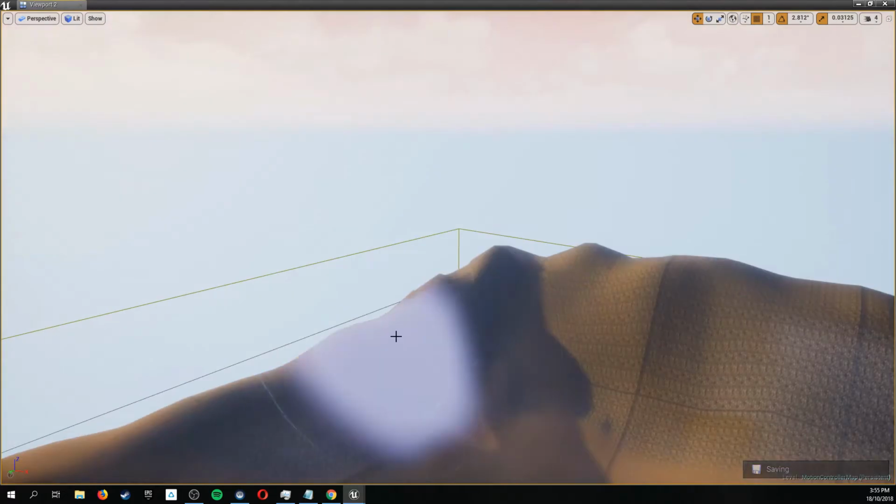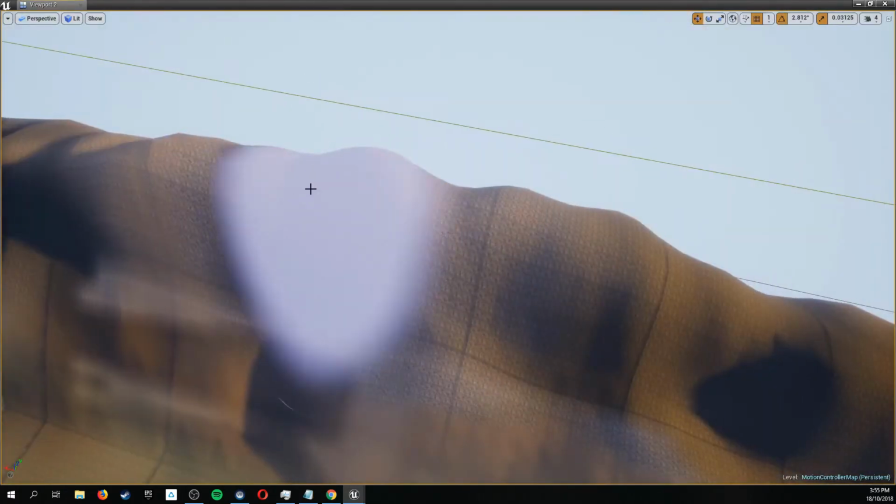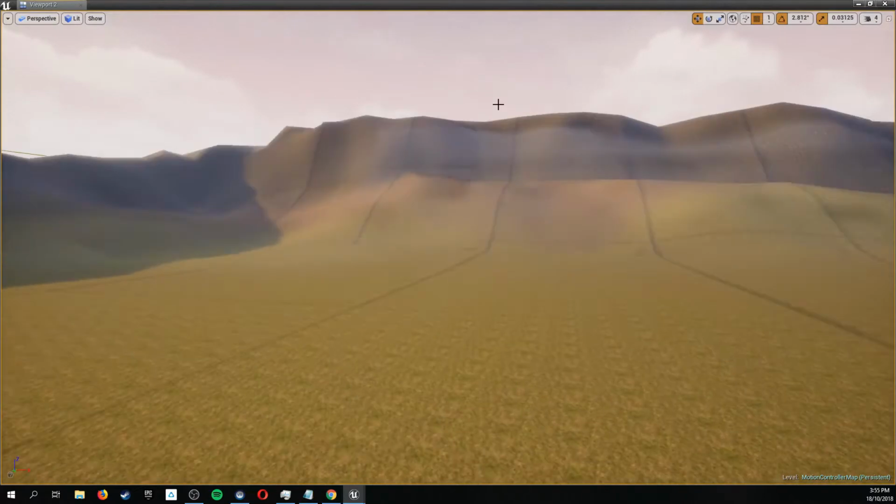The dirt is mainly used to show worn paths between different points, indicating that many people have used those paths before.